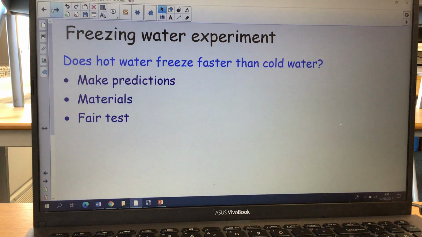So, our experiment, this is what I want you to investigate this afternoon, boys and girls. You're going to need your adults to help you with this, so ask them very nicely if they'll come and give you a hand. Does hot water freeze faster than cold water? If we heat some water up and then pop it in the freezer, and we have normal water and pop it in the freezer, which one is going to freeze faster? I would like you to make some predictions about that. What do you think will happen? Do you think that the hot water will freeze faster, or do you think that the cold water will freeze faster?